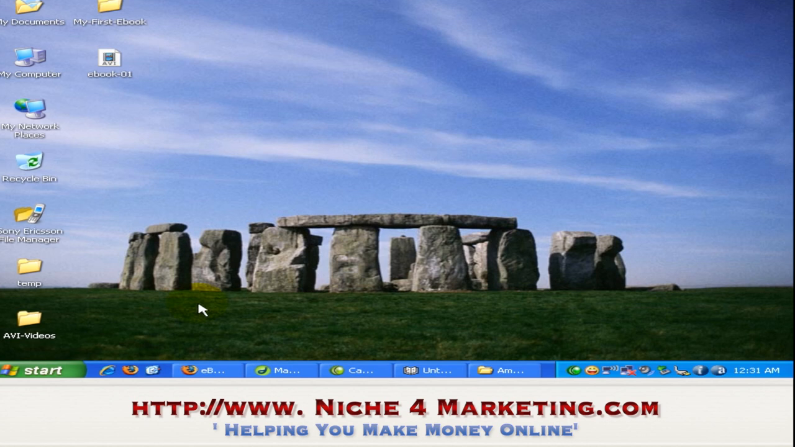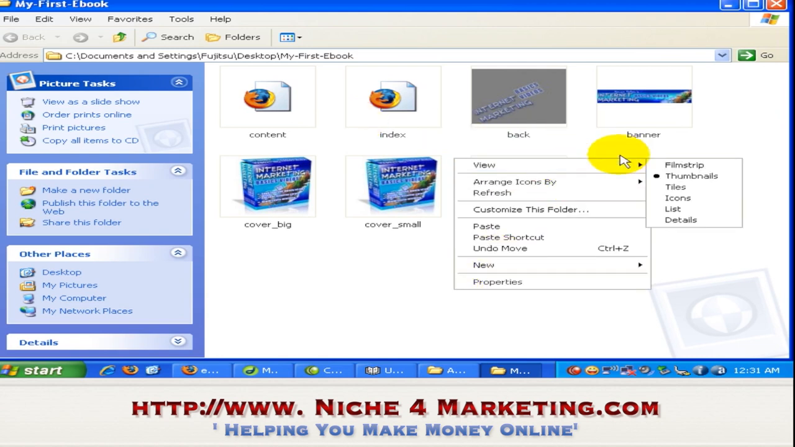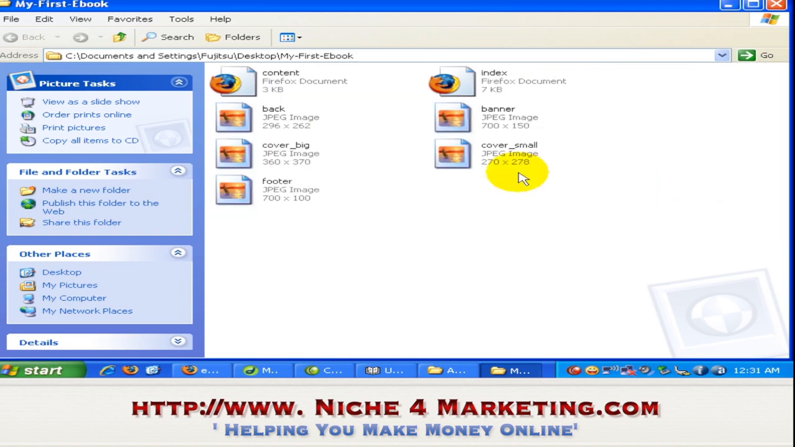The first thing that you need to do is you have to have your own or all the files ready in a folder. Now I've already created a folder named my first ebook over here. And as you can see in this folder, there are image files and there are two HTML files, which are content and index. These two are HTML files, while the rest are image files. So I'll just show you a better view. Okay, you can see here. So you have to have all the files ready in a folder first.